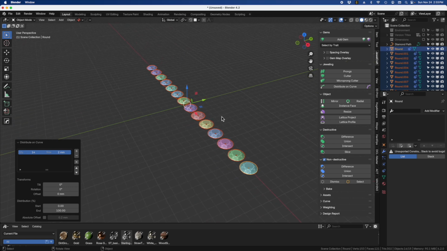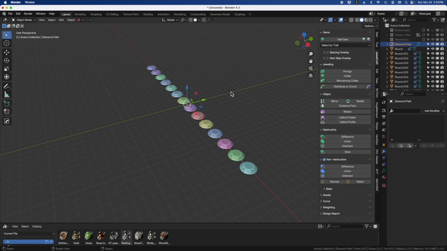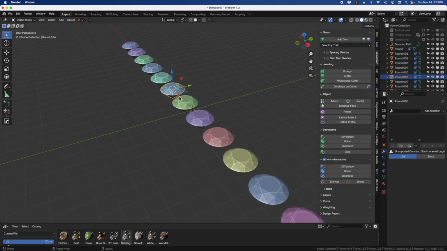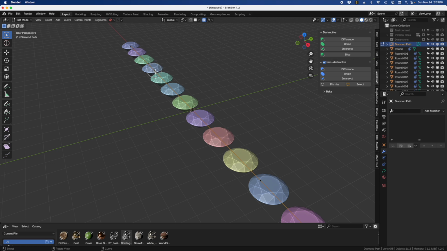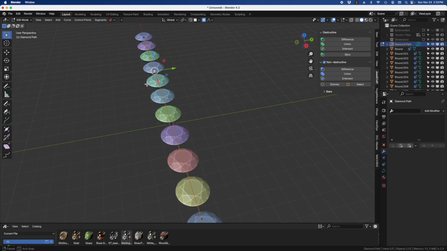The cool thing about this is if I want this to be kind of a twisted effect along a path, I can select my diamond path, and I can come over here, grab the diamond path here, hit tab to go into edit mode, and let's say I want to twist these diamonds one way or another.